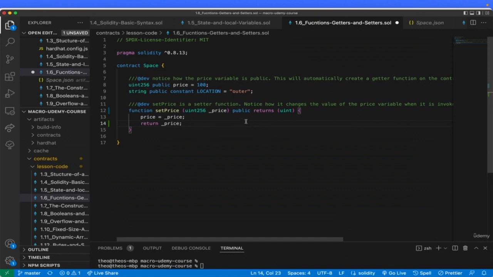This is how you would have a return value in a function. You can also return more than one value in a tuple, like so. That's our lesson for functions, getters, and setters.